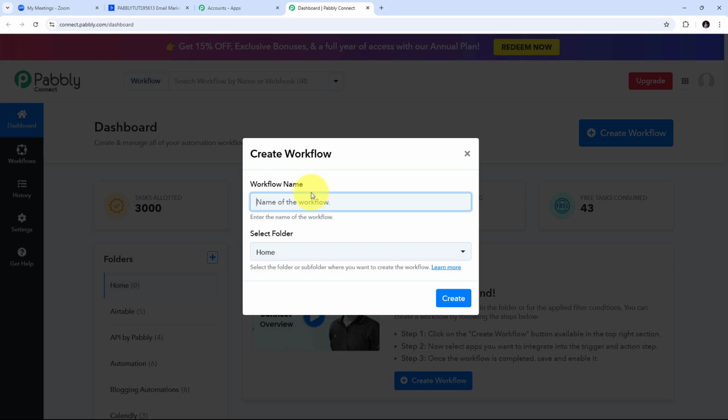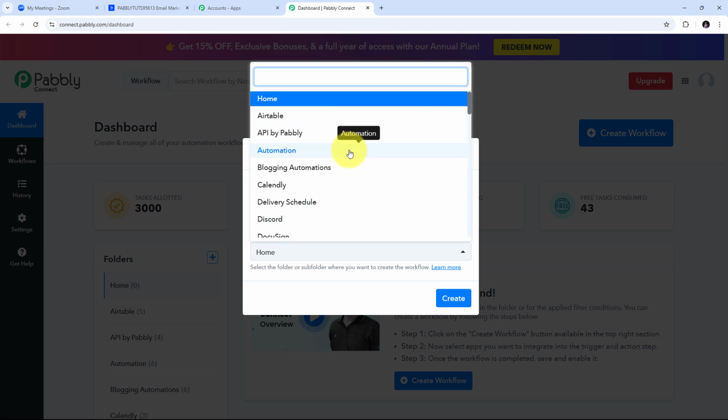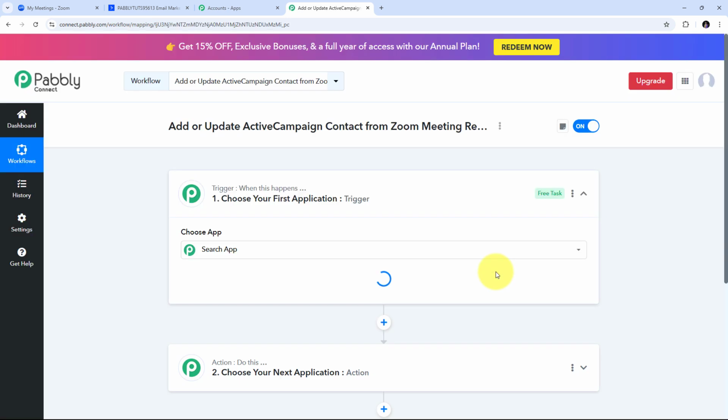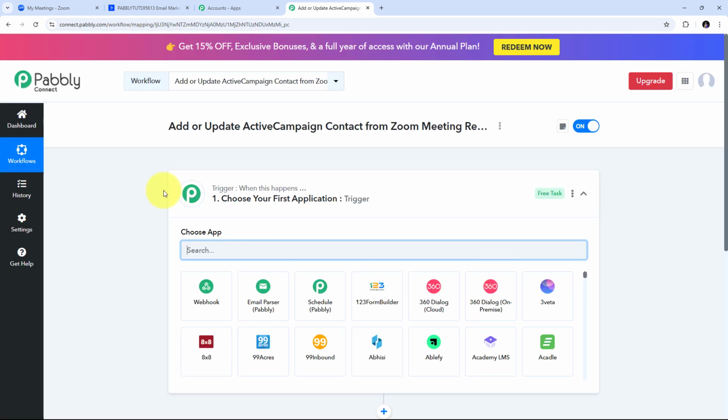Now here I need to name my workflow, so I'm going to name it as my objective, which is to add or update ActiveCampaign contact from Zoom meeting registrant. Now I need to select the folder where I want to save my workflow. So I'm going to open this tab, and here I'll find all the folders that I have in my Pabbly Connect account, and in this I'm going to use this particular folder of automation. So I'm going to select that, and now I need to click on create, and it will take us to this most important window of our workflow.